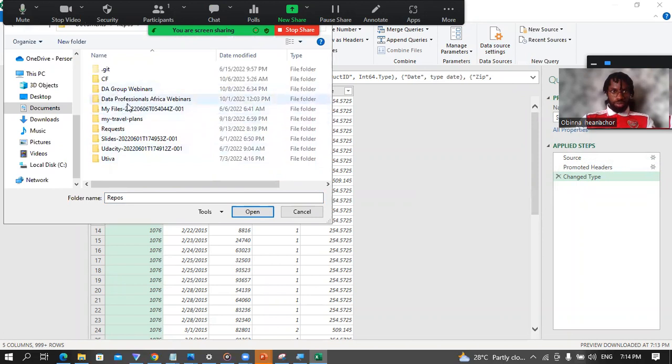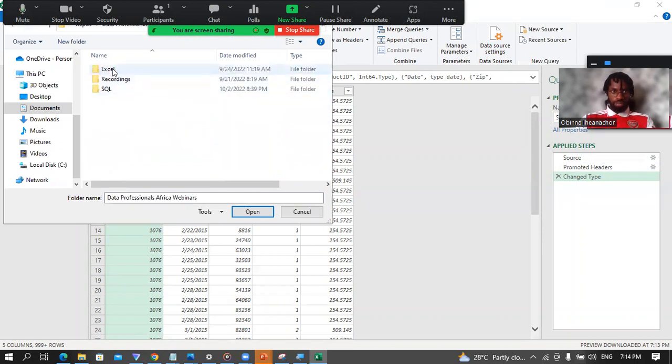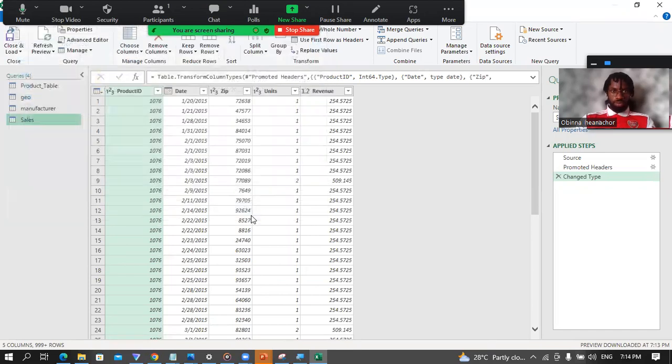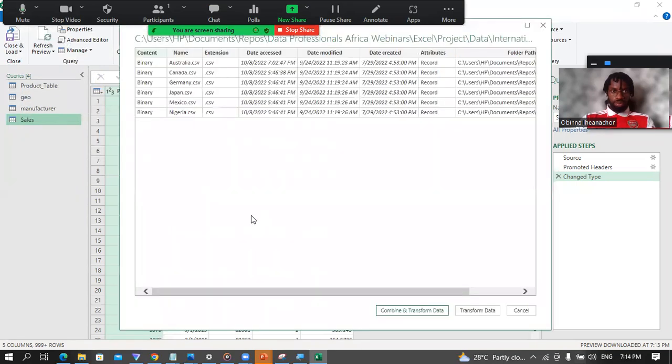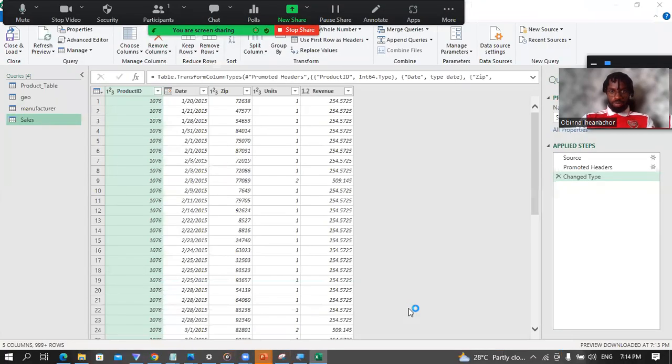So back to my directory, Excel, the data tab. I'll come to this folder and choose this international sales. This contains all the CSV files for all the countries, Australia, down to Nigeria. So I hit open. You can see all the files, Australia, Canada, Germany, down to Nigeria. You have the option to combine and transform data, so I'll choose the option, combine and transform data.